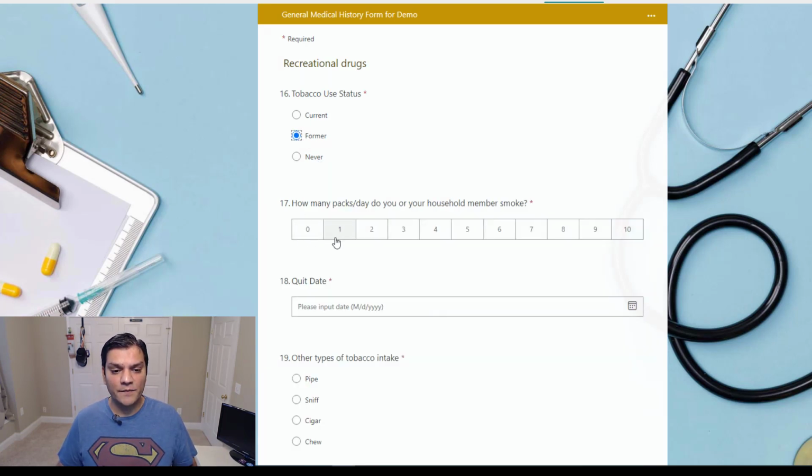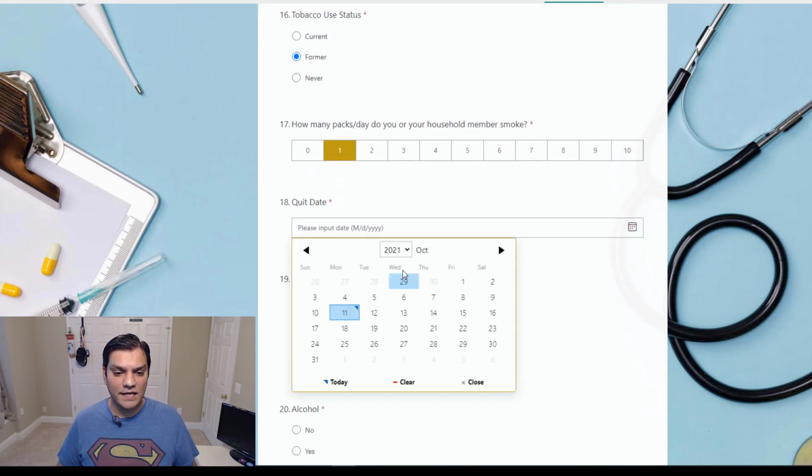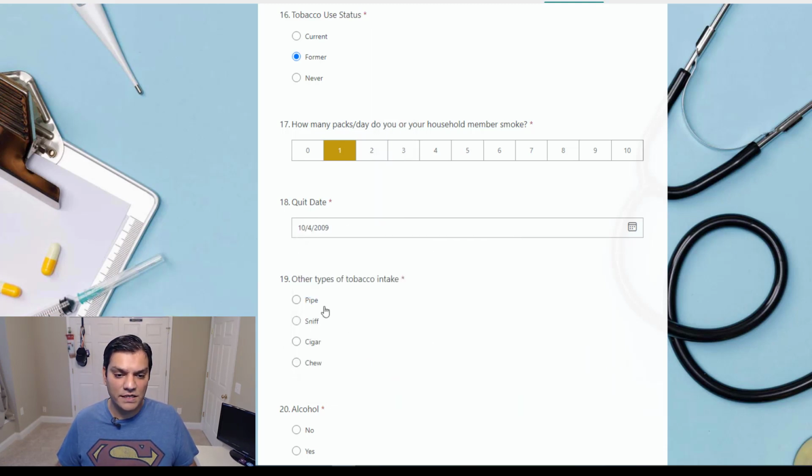Former is how many packs do you smoke in the day? I'll say I smoked once. My quitting date was back in, say, 2009. It was a January on dates. I'll just go with that one there. Types of smokes. I said I would do a pipe.